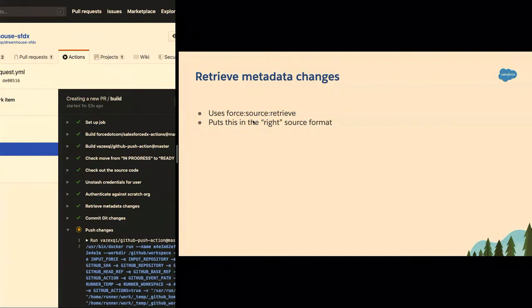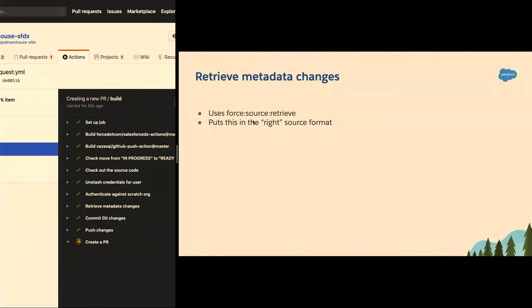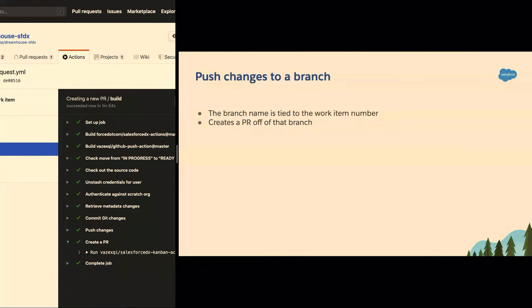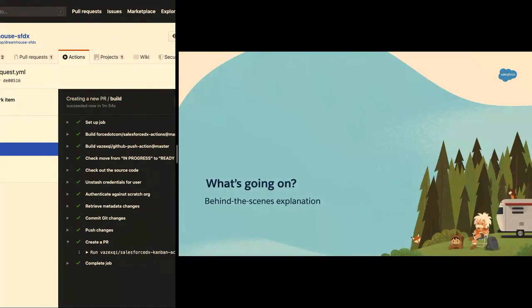The important thing with this is that it puts it in the right format. So for those of you who have developed in Salesforce before, you know that there's the metadata format, and then there's the new source format that we have for Salesforce CLI. So this does it the right way for you so that it's easier to do your comparisons. Okay? And then we push changes to a branch, and that's it. As you can see here on the left-hand side of the screen, everything is already completed.